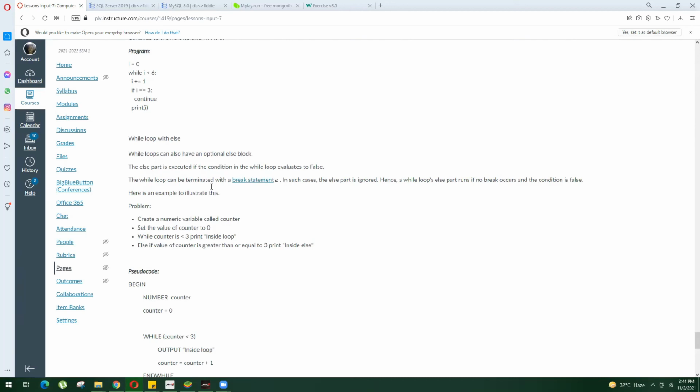We also have a while loop with else. Not only if, you could also use else with a while loop in Python. While loops can also have an optional else block. The else part is executed if the condition in the while loop evaluates to false. The while loop can be terminated with the break statement. In such cases, the else part is ignored. Hence, a while loop's else part runs if no break occurs and the condition is false.